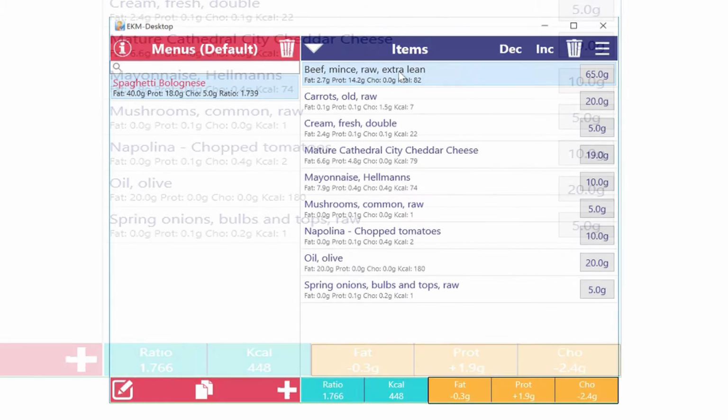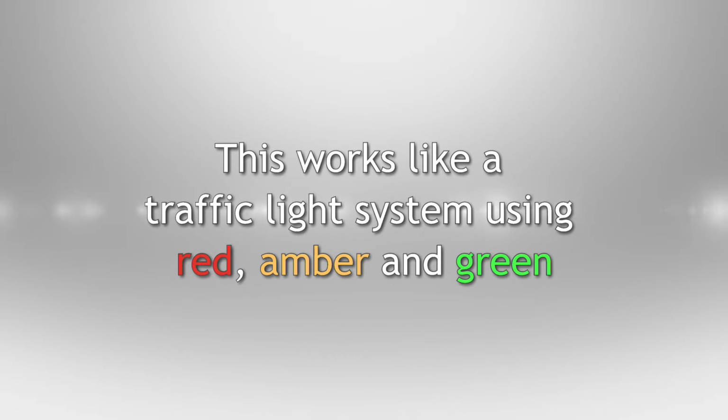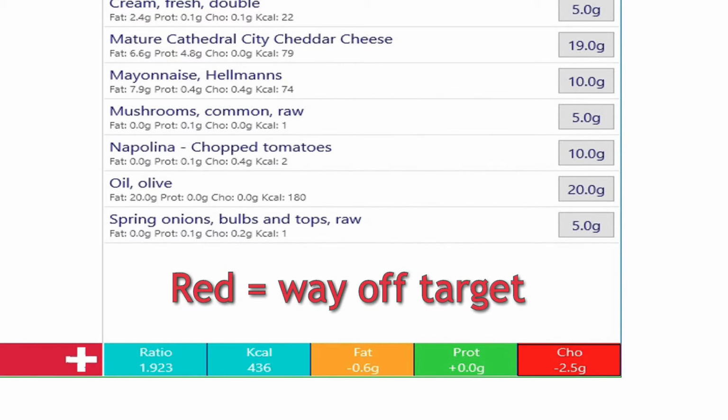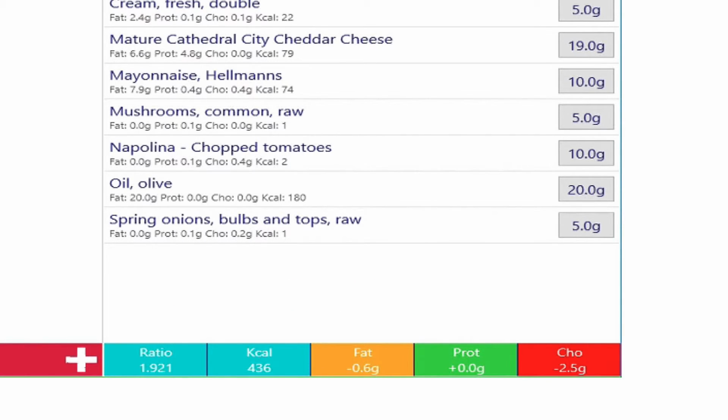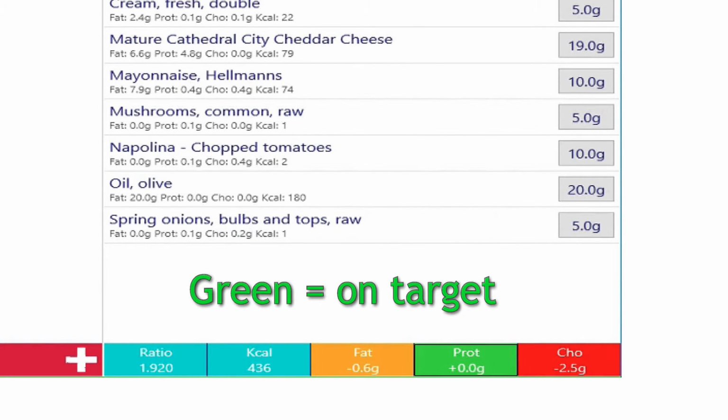Colours are used at the bottom to highlight the amount of fat, protein and carbohydrate. This works like a traffic light system, using red, amber and green to indicate how close you are to your target prescription. Red indicates way off target, so you're well over or under 2.5 grams of your target. Amber indicates you're between 2.5 and 0.25 of your target. And green indicates you're on target, which is within 0.25 of a gram of your prescription.